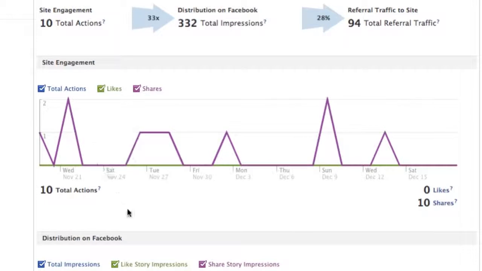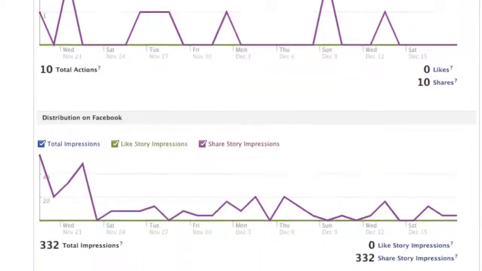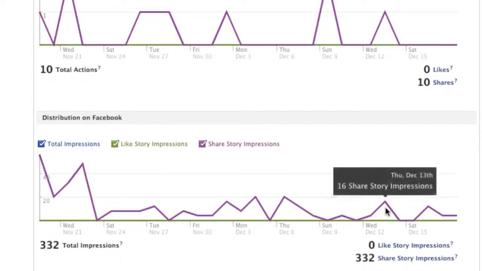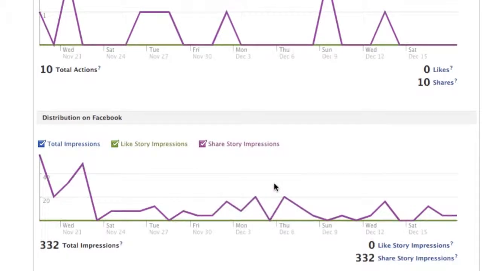Now, of the total engagements that you see here, there's a breakdown of how many were likes and how many were shares. In our case, in most of the cases, it was people sharing a post which got us some traffic. So, as you saw, out of the 10 actions which are all shares, we got 332 impressions. In this case, it's showing all to be share story impressions. But in case you have stories as well, it would give you a breakup of how many were likes and how many were share story impressions when it comes to distribution.